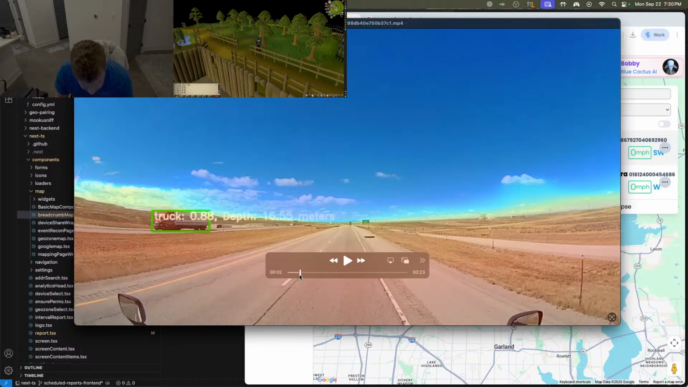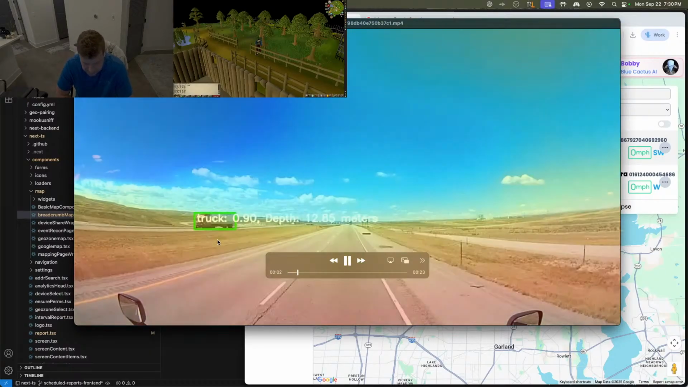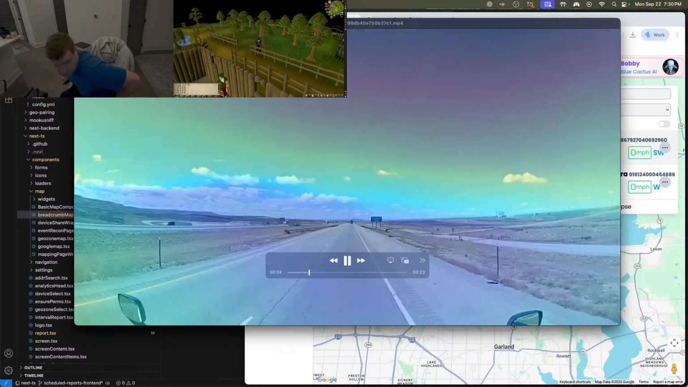I'll go ahead and play this. This is using an Intel depth model and an object detection model to build this scene here. Let me grab caffeine here.